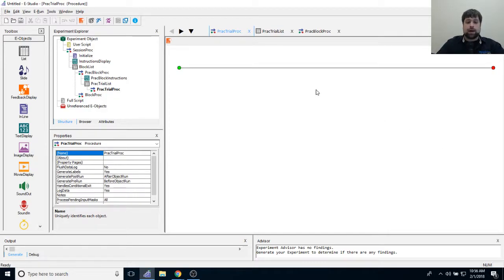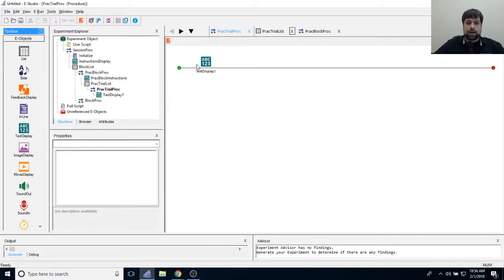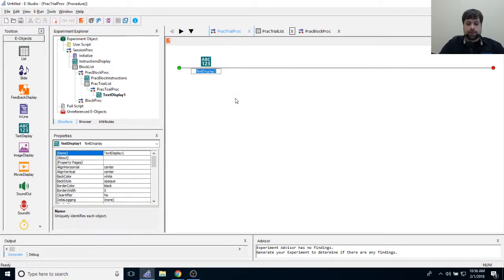Now, the prac trial proc is, of course, going to get a little bit more complex than it usually does. So the first thing I want to be consistent with my instructions is I want a fixation object. Now, the fixation object can just go right here, just as a text display object in the very beginning. We're going to go ahead and rename this one to fixation.